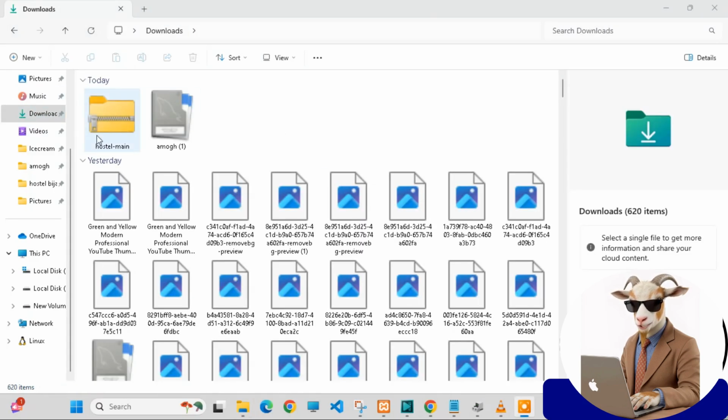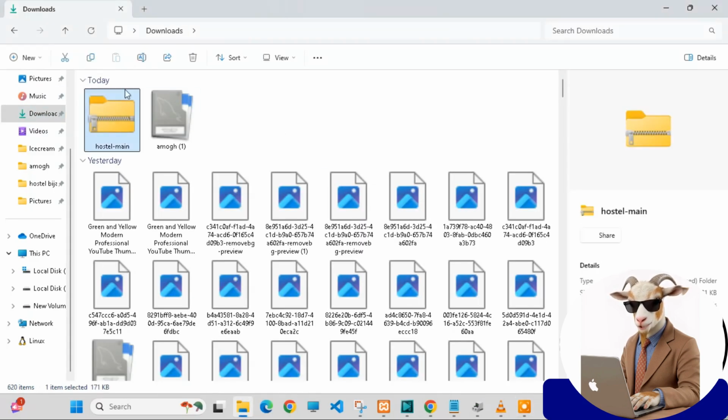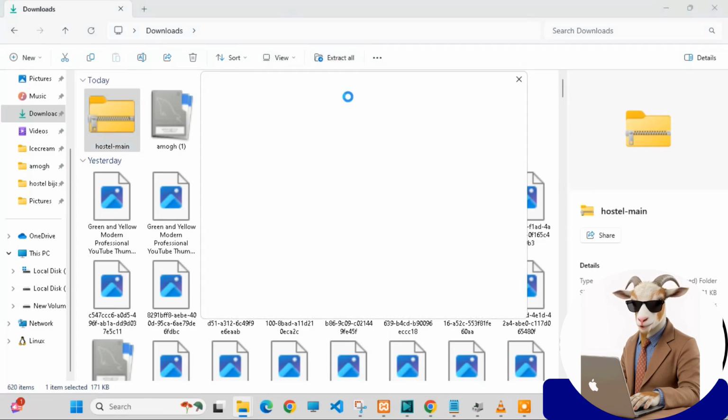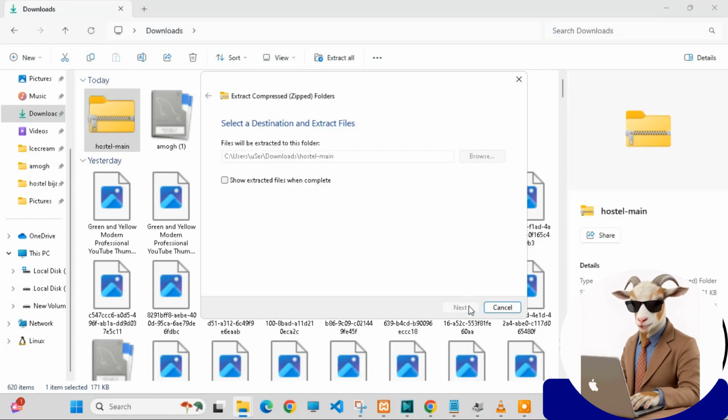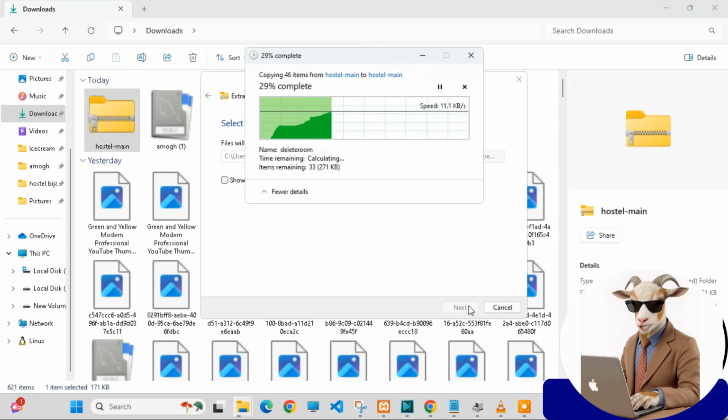Now here you can see the hostel main file is being downloaded. Now just extract it. You'll get the option of extract all here. Now after this, extract, and it will take some time to extract your folder.